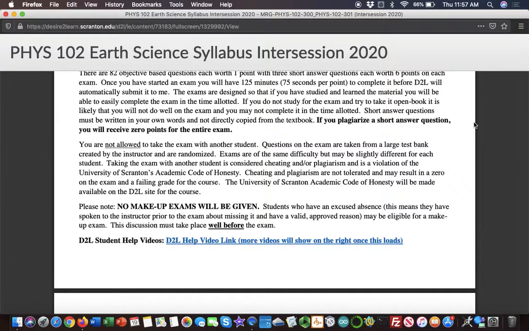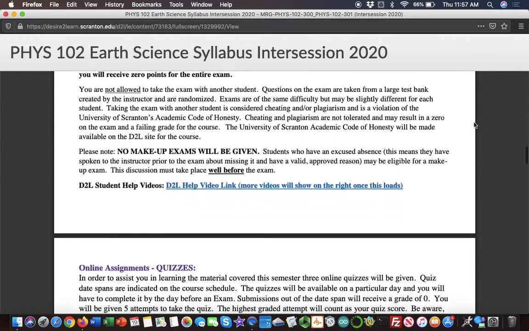I'm assuming you all know about the Academic Code of Honesty. If you do not, I highly suggest that you read it, because if you are caught plagiarizing something, there are consequences beyond this course, as you are reported to your dean's office. Okay, so that's everything about exams.